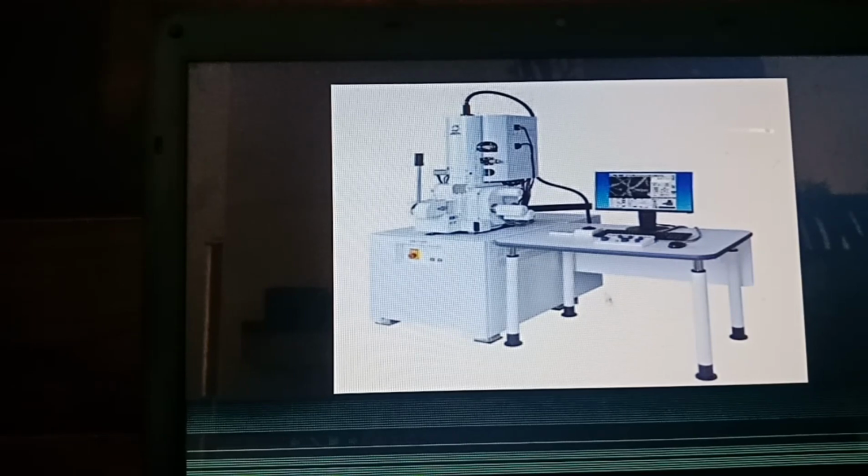This is the real scanning electron microscope or SEM. This is a vacuum chamber. Inside that these processes are taking place and you will get an image here on the computer screen.